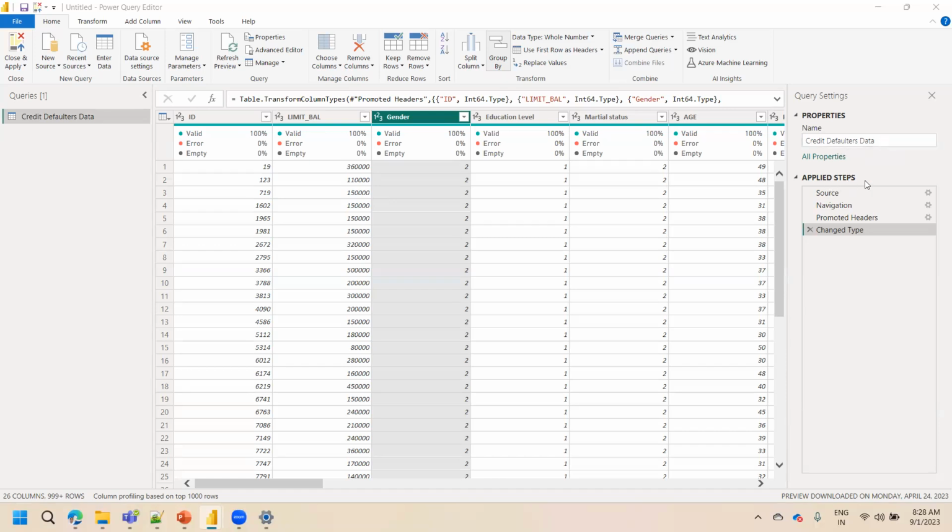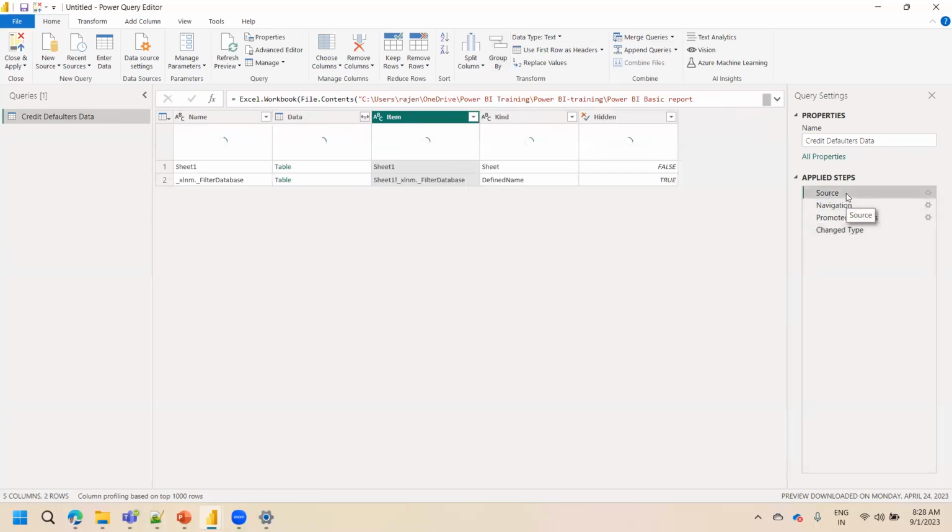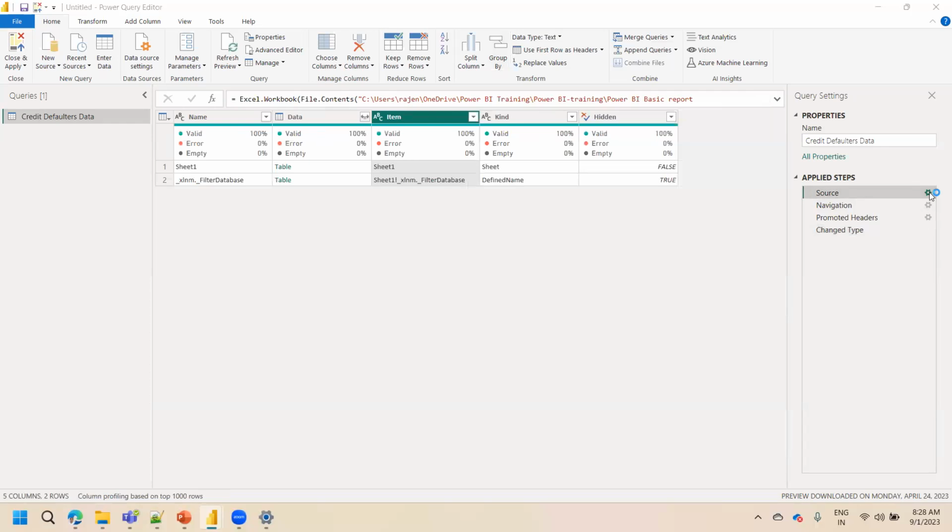Applied steps. So what about this applied steps? Applied steps is nothing but whatever data transformations that you have performed on this data set, that will be listed here. So applied steps is nothing but a recording of the data transformations or data activities that you have performed. First, I have imported the file from this location.